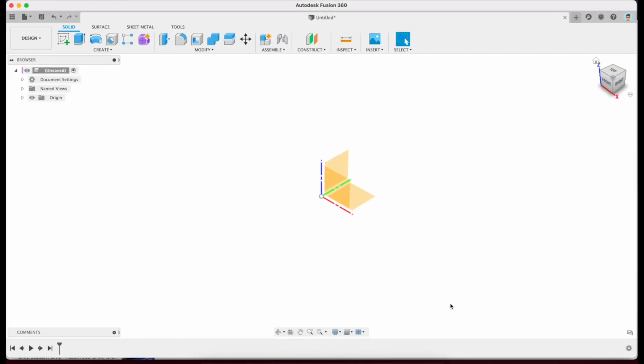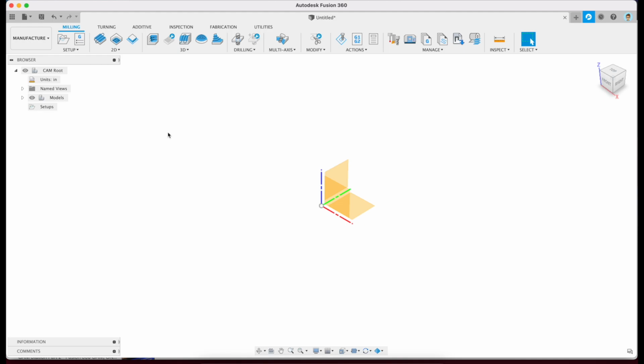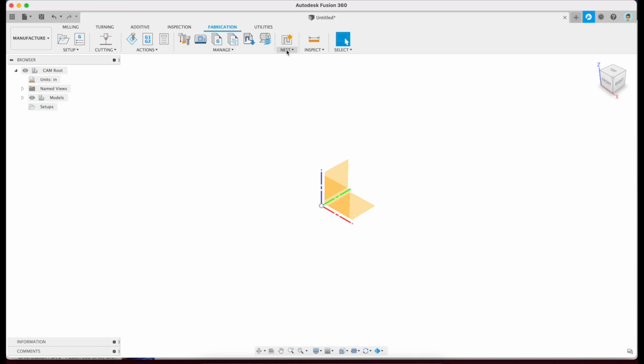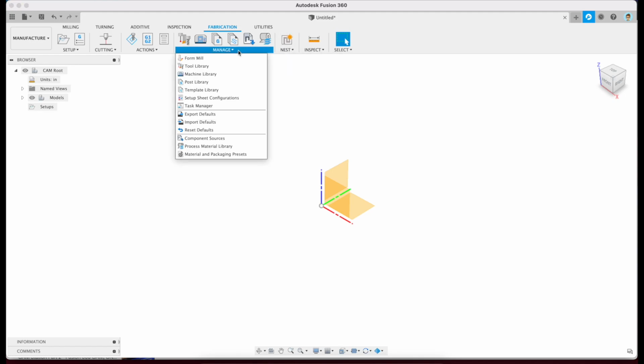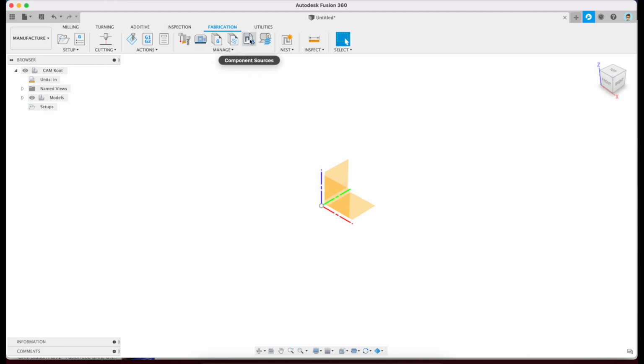Now that we've got the preview turned on, we can check out what's been added. Let's go over the manufacturing space and then click the fabrication tab. Most notably, you'll see the brand new Nest button, and then in Manage, there's Component Sources and Process Material Library. We'll go through what all this means, but first, we need to cover some nesting basics.